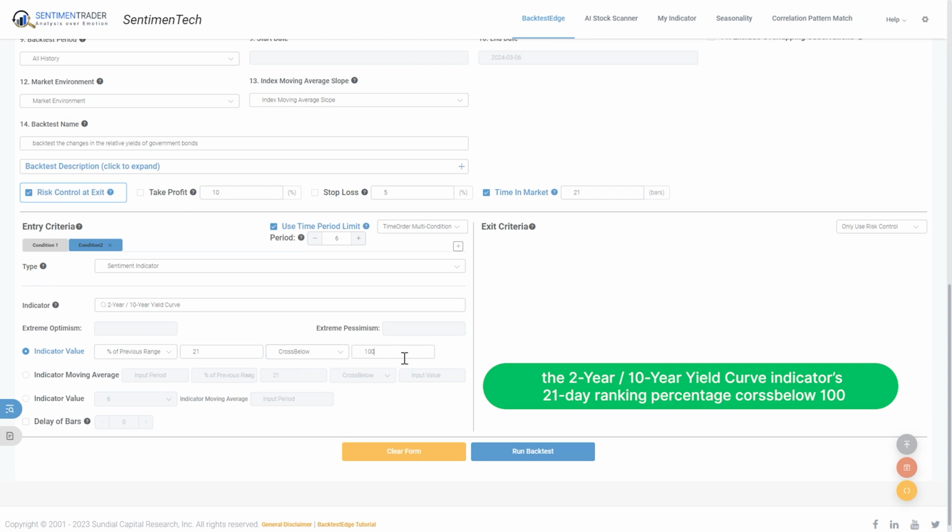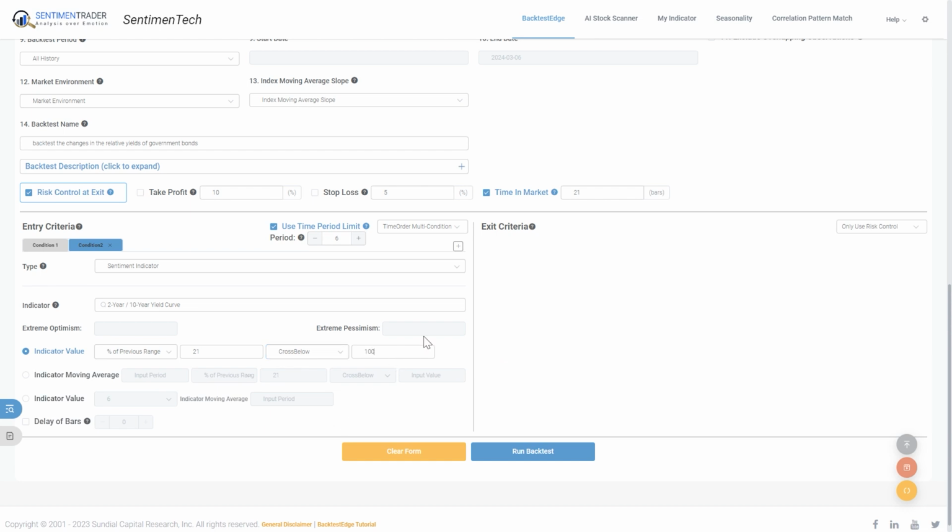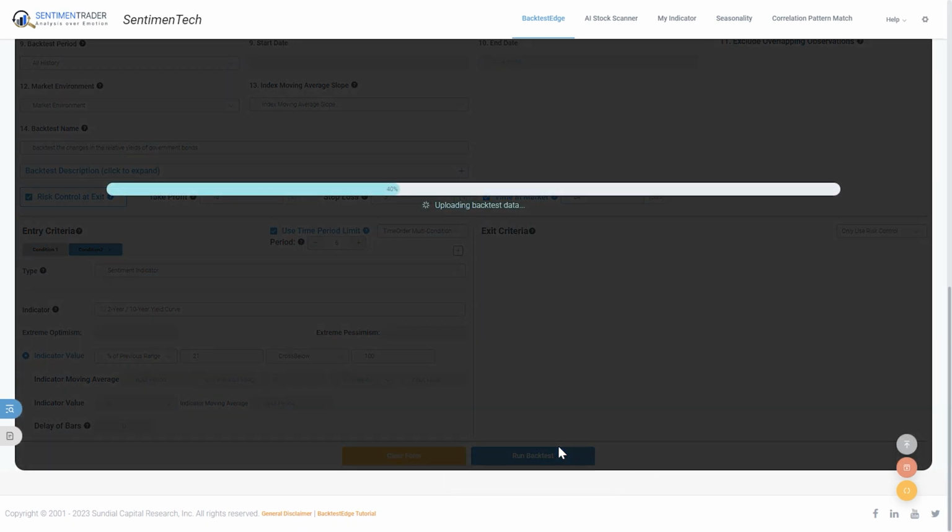Under Exit Criteria, set the time in market to 84 bars. This can control the risk of trading and avoid the uncertainty caused by holding for too long. Once that's all set, hit the Run Backtest button to start the analysis.